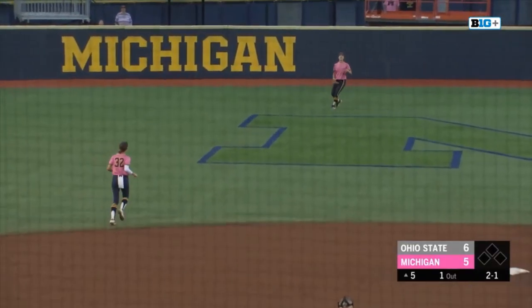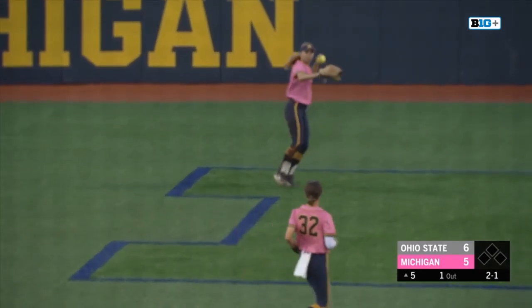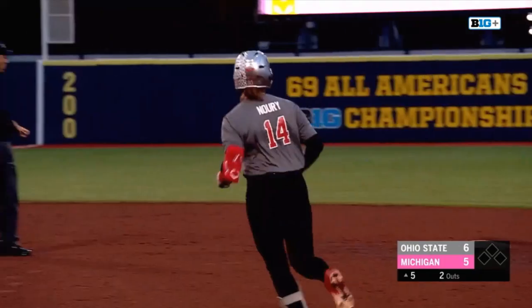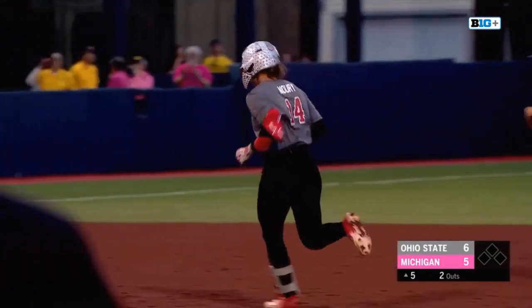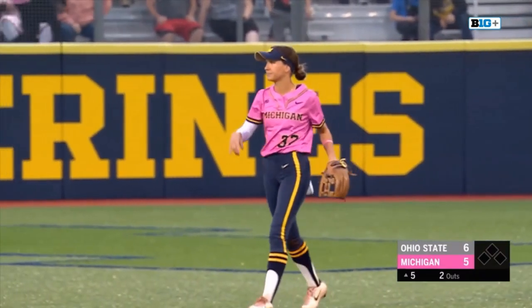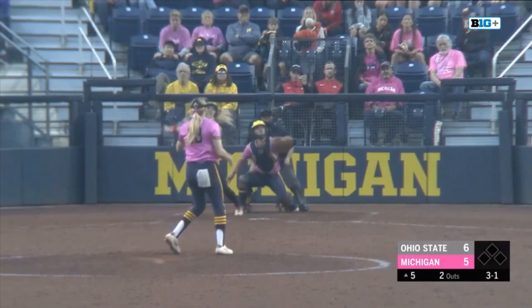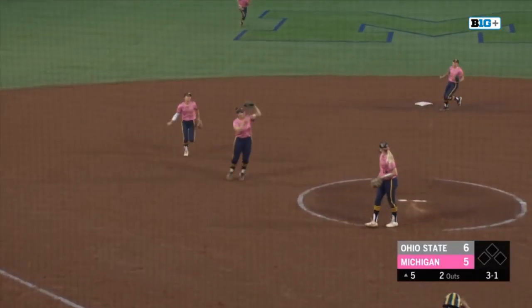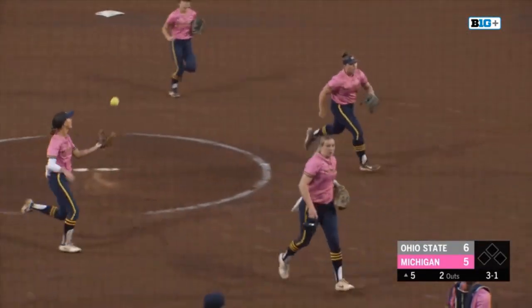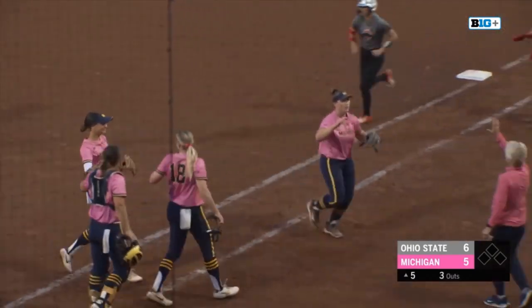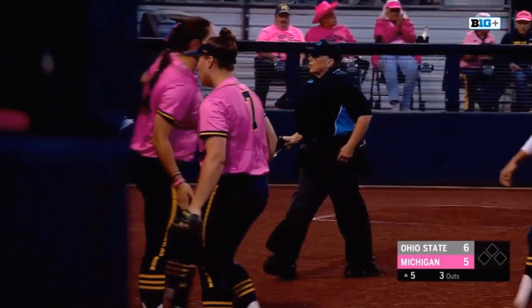Fly ball to center. Conway underneath it. She's got it. 2 down. Here's the 3-1 pitch. Blooper in the air. Maddie Erickson has it and spikes it down. The Buckeyes get the lead back on a 2-run bomb.